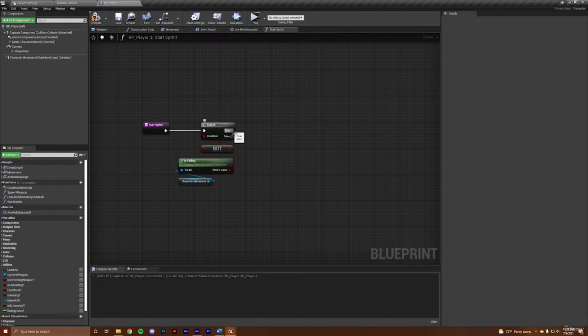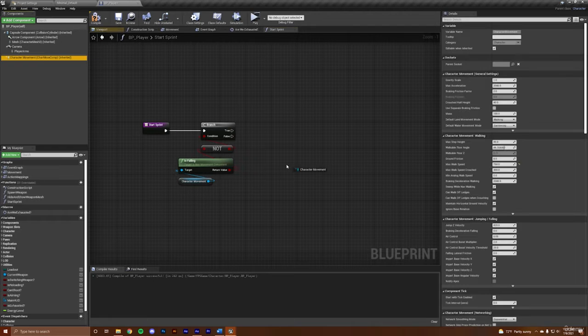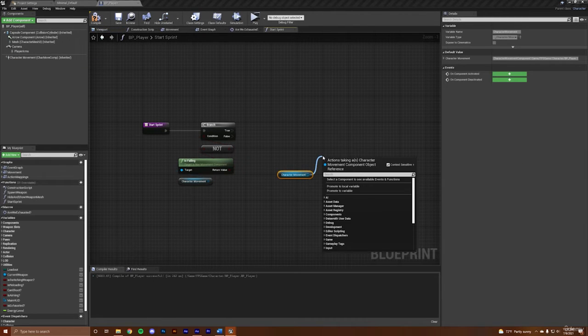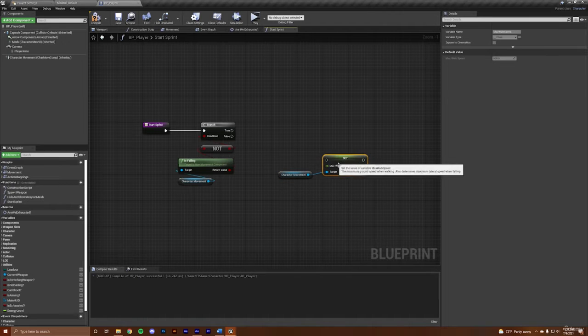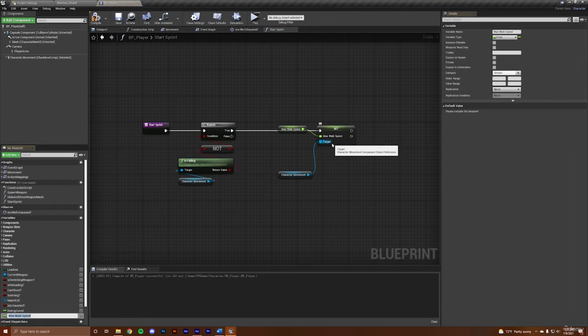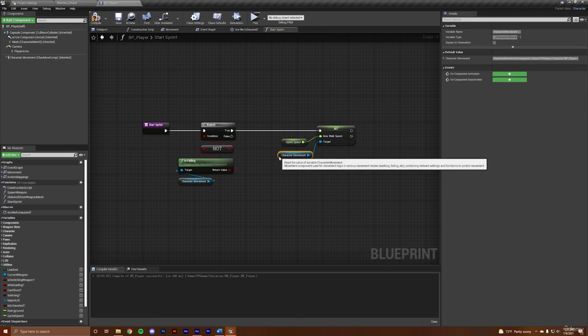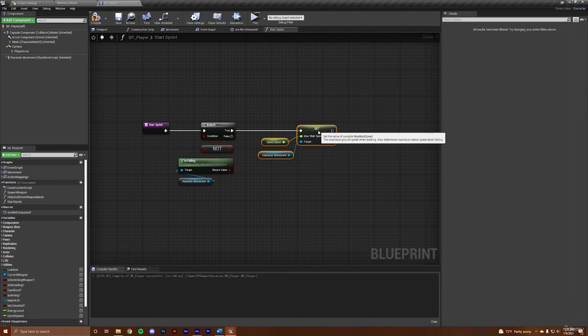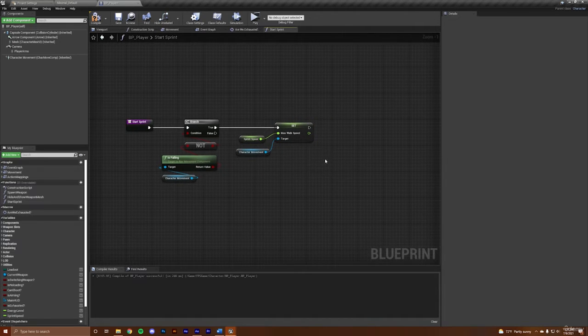Okay. So then what we want to do is grab the character movement component again, and let's set max walk speed, this value in here. Let's promote this to a variable, and we'll call this sprint speed. And by default, I'm going to make this 1,000, or not 100, 1,000. So our default max walk speed is 750, and I'm setting it to be 1,000.